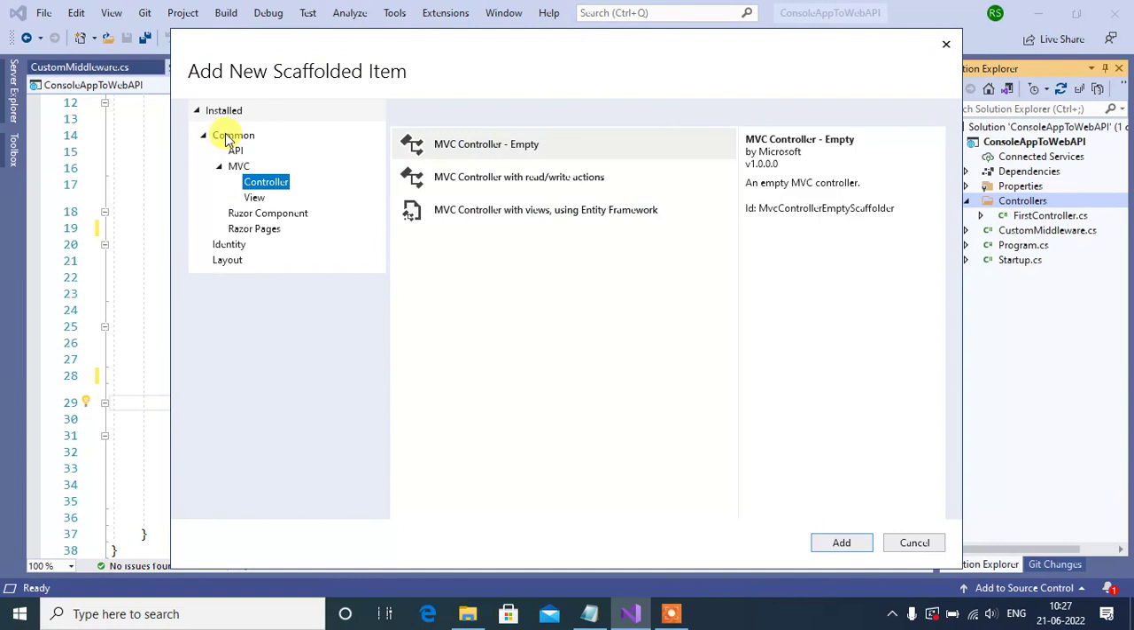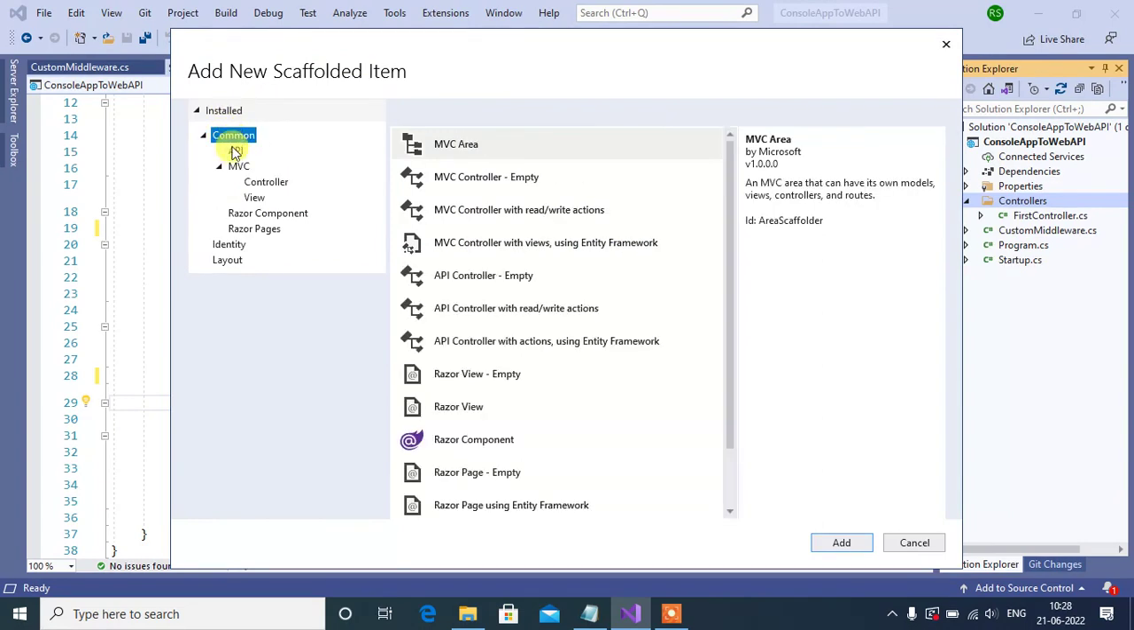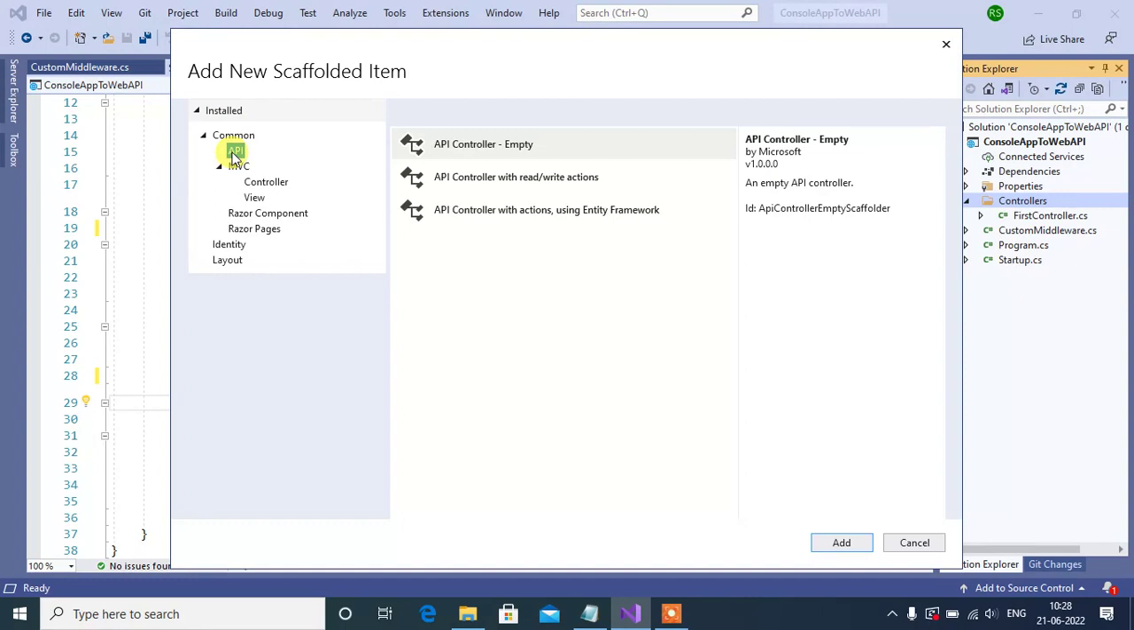Here, on the right side, we have installed, then common, then we have to select API. We have MVC controller also, but we will focus on API only in our video series. So here we have three templates: API controller empty, API controller with read write actions, API controller with actions using entity framework. These templates are basically used for scaffolding concepts.